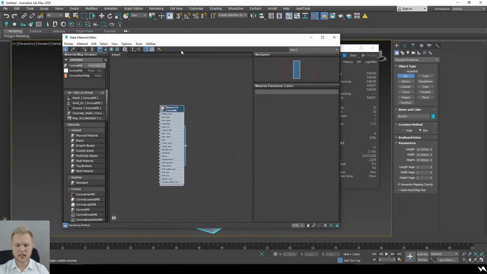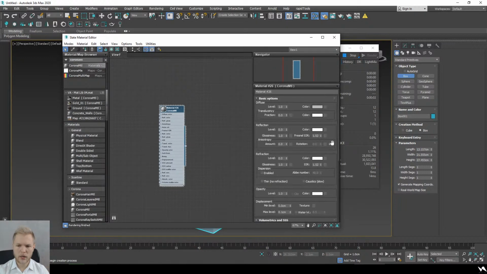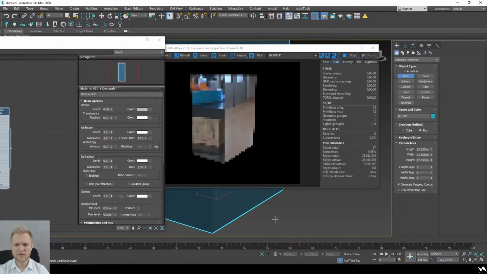So first of all, we've got this material, let's call it whatever. So it's just going to be material 26. And I'm going to make it a little bit metallic. So we're going to work with something that actually shows us those strong reflections.